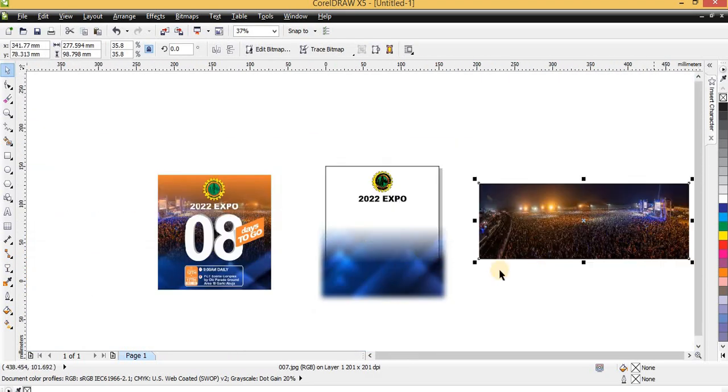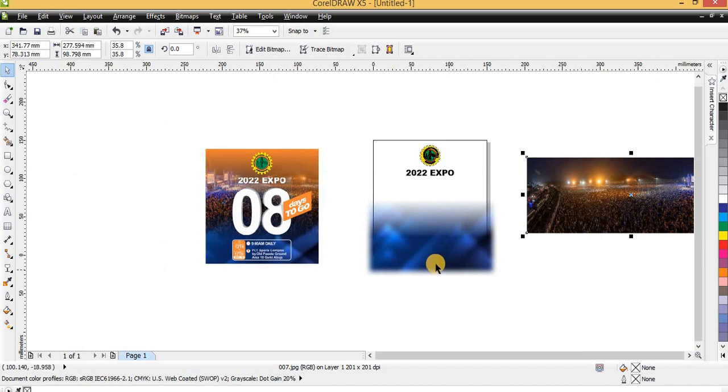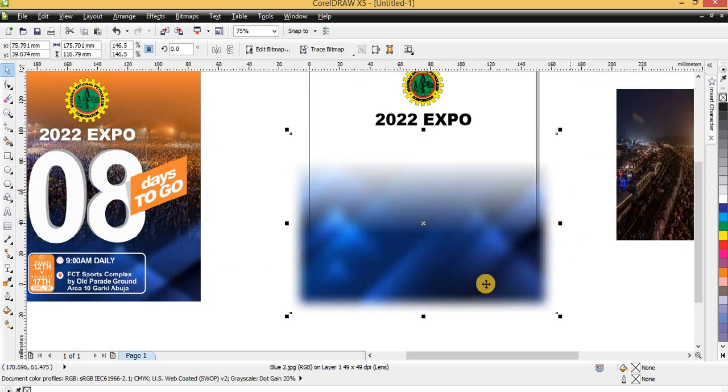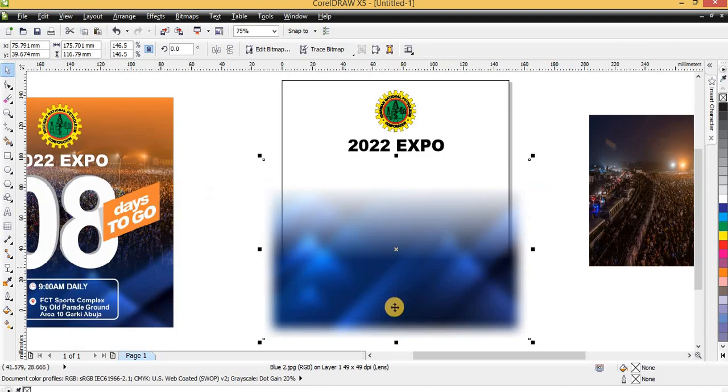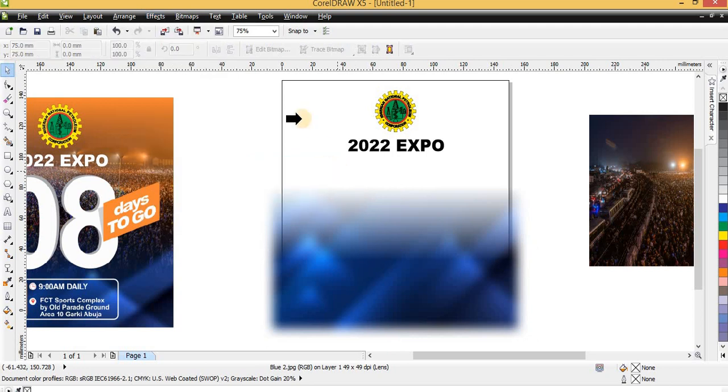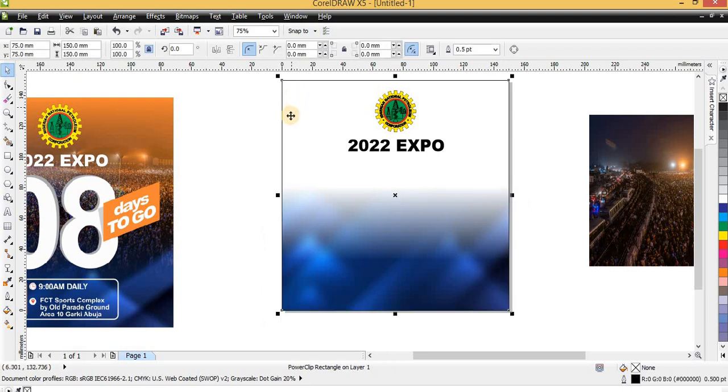So this background now, I'm moving the other one out. This background now fits into this other one, but you can see that some portion of it is outside the box. I might need to do what we call power clip, effects, power clip, place inside container. For me, I have programmed this already to give me a shortcut. This is not an automatic programming. I will show you how to do that while we learn. So I put it inside here.